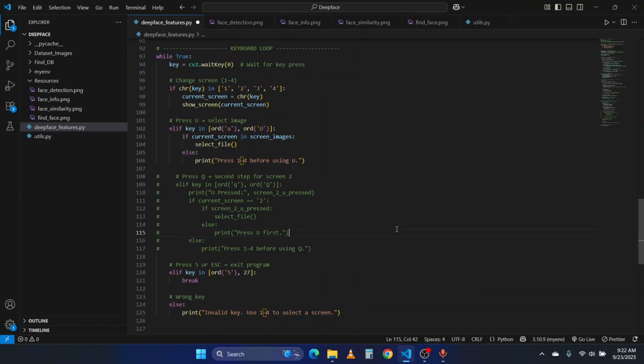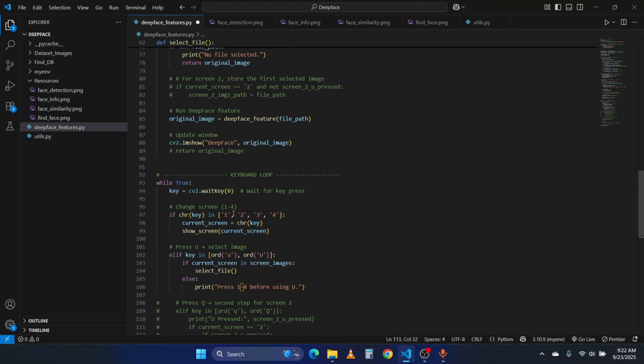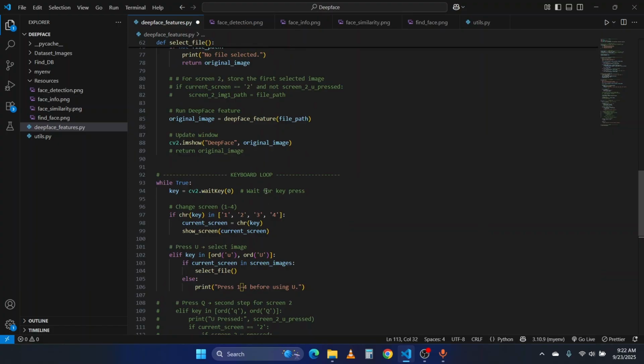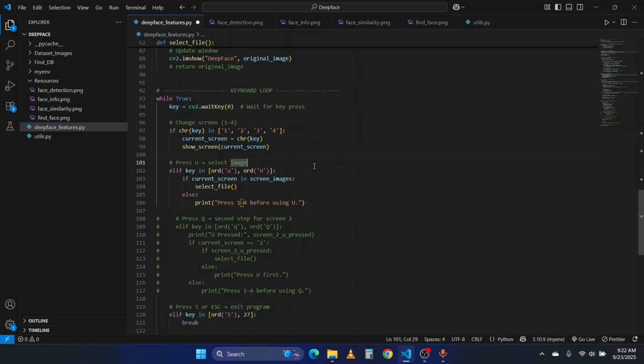Now I will explain how those functions work: face detection, face similarity, and other things. But I will not explain the function of screen 2 yet. I will explain that later, because before that I have to explain how the Q command is working and how the U command is working in a synchronized way. So later I will explain that, but I will explain the functions of screen number 1, and screens 2, 3 and 4. Let me explain first for screen number 1.